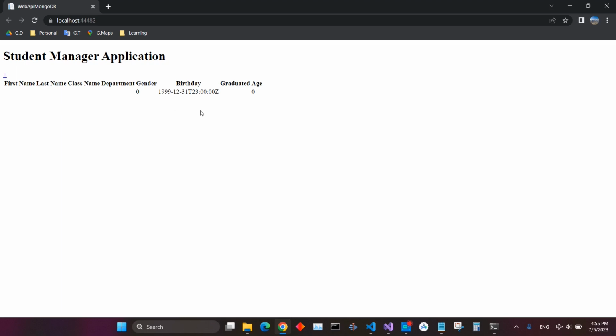So this looks like this. We get the data from the API. So this is the data inside MongoDB. Gender 0 and birthday like this, and age 0, but our table does not look like a table, so let us take care of this.